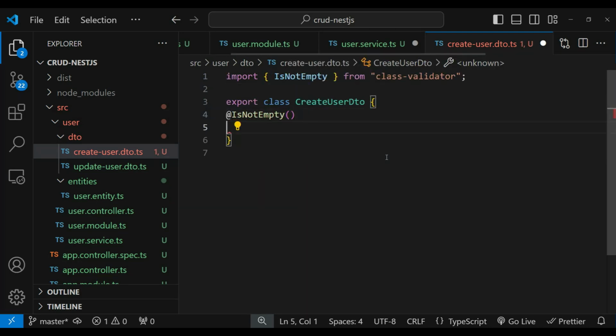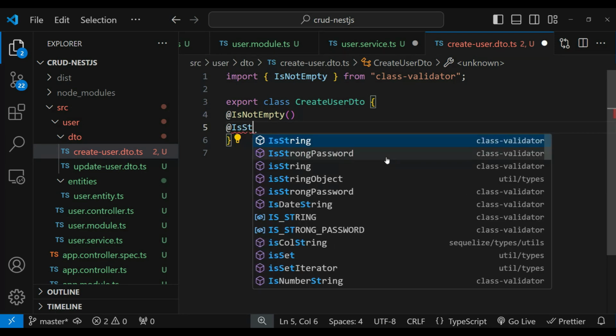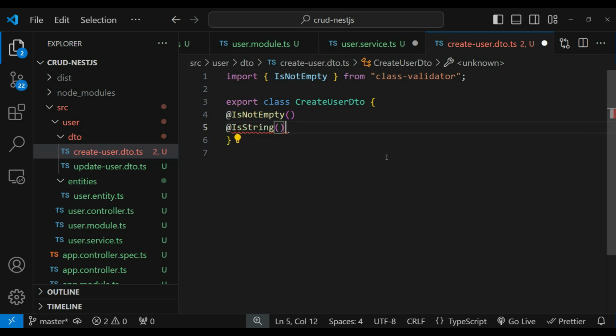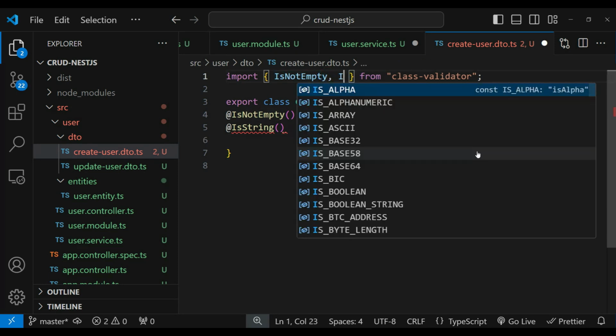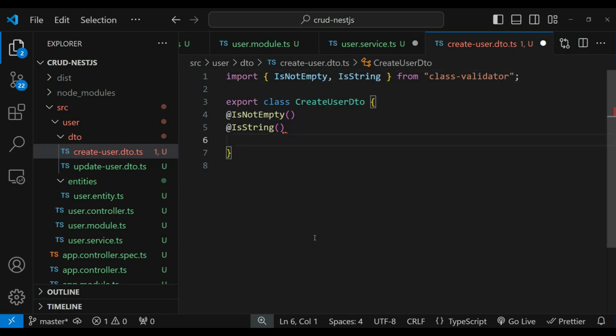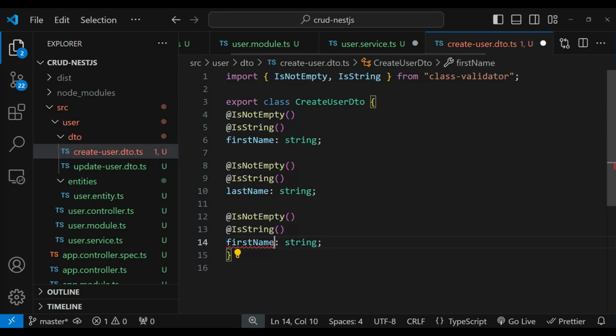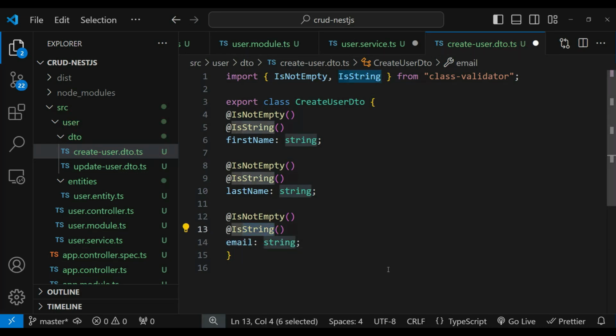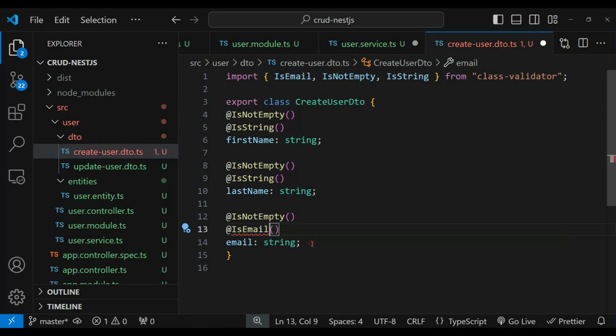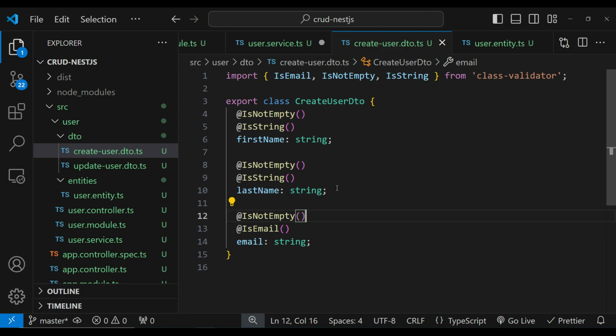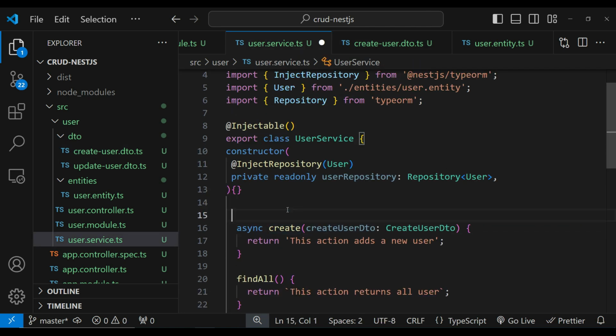For the first name and last name, let's include is not empty decorator and is string decorator. For the email, we can use is not empty and is email decorator. The is email property ensures that it must be an email. So we have completed our DTO. Now we can proceed for the create part.